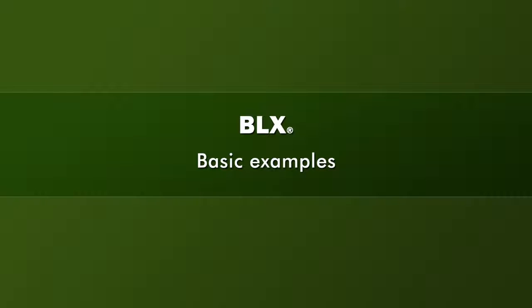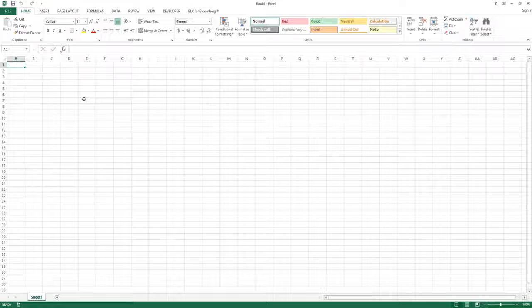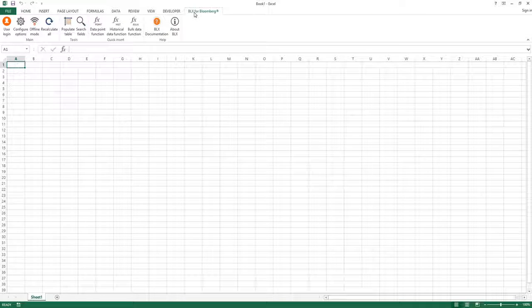Let's look at a typical BLX session from the perspective of an end user. In this example, we will use Bloomberg Data License as the data providing service. Once the solution is deployed, MS Excel users will have a BLX tab on the ribbon. Here you can log into the system, insert functions that return different types of data, browse through available fields and their definitions, automatically fill data tables, and more.